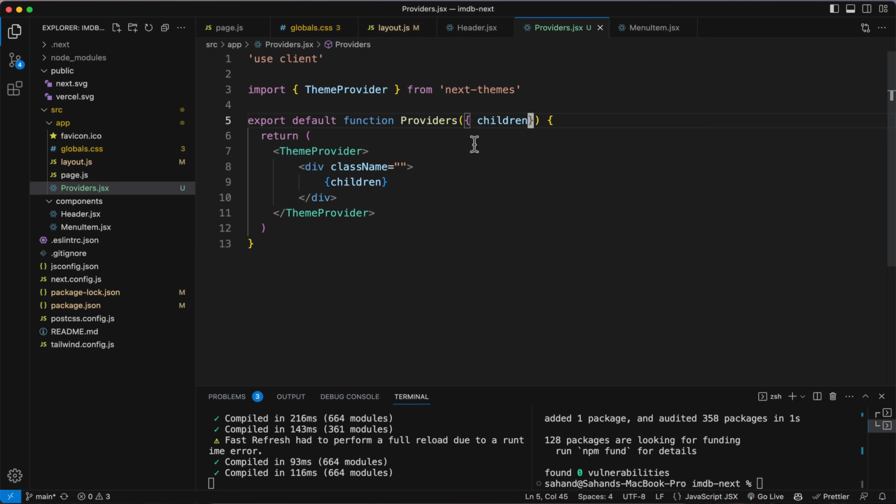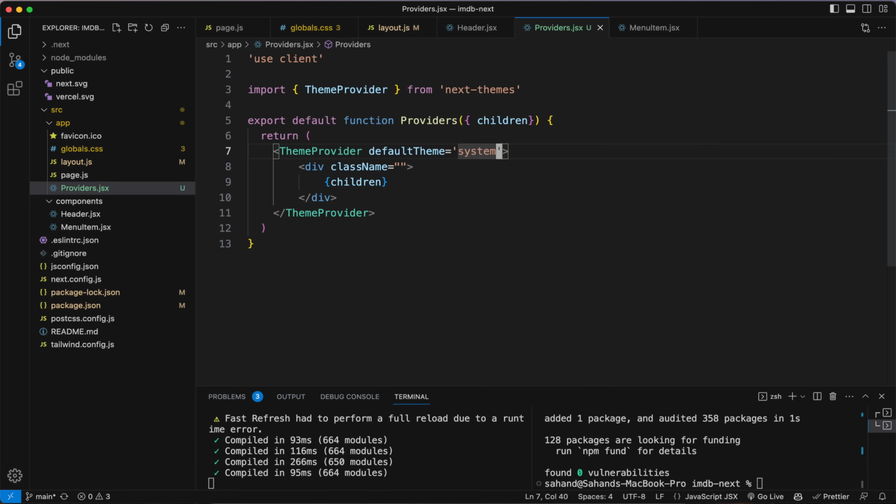For the providers, that theme providers, we need to add some attributes. So we want to have a default theme. We want to use the system theme. For example, the system theme can be dark or light based on the preference of that person. This depends on the operating system, for example, Windows or Mac OS. So the person can use light mode or dark mode. So theme provider is going to detect that one and choose it for us.